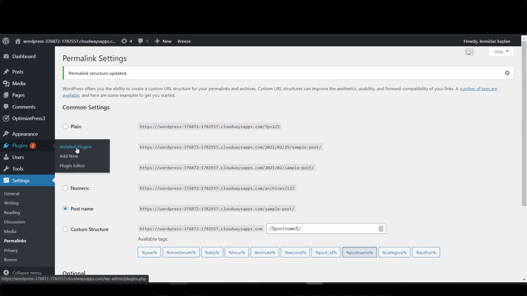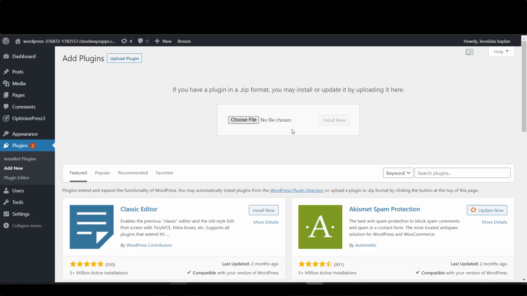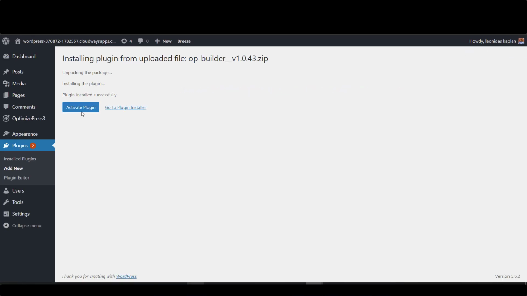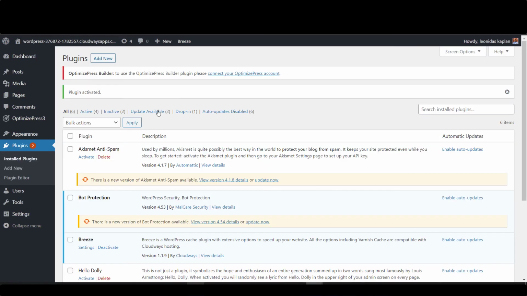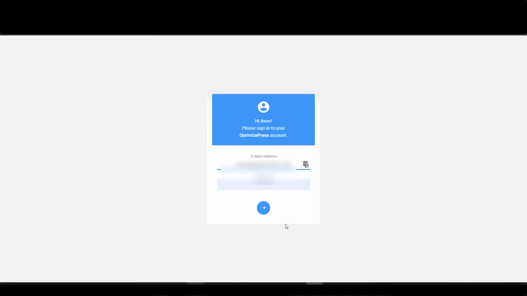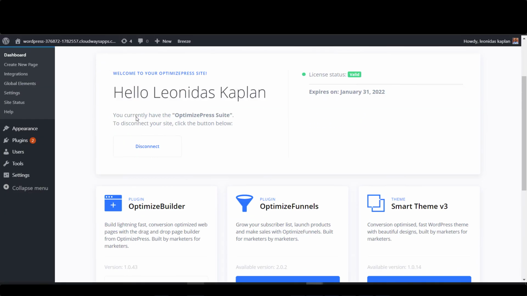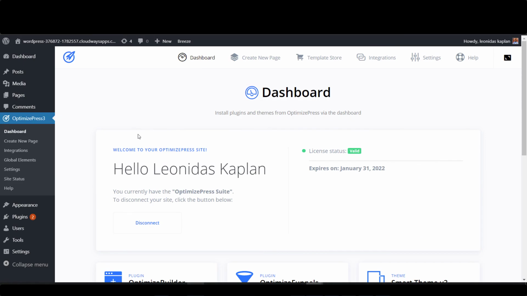We'll go back to our plugins, add new. We'll upload the next file, which is the builder, and activate once again. And it looks like everything's good to go. So now we're going to connect our OptimizePress account and go ahead and connect. So now let's go ahead and start making our landing page.